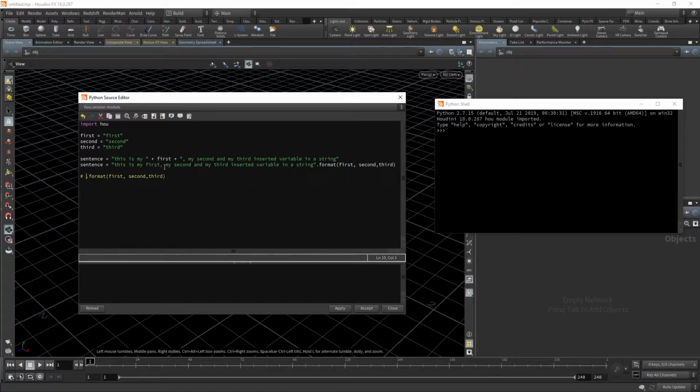Let me comment this out. So we will always get 0, 1, 2, and so on. So this is 0, 1, and 2. So where do we need the 0 value? We need it here, so we can add 0 here. We need the second value here.